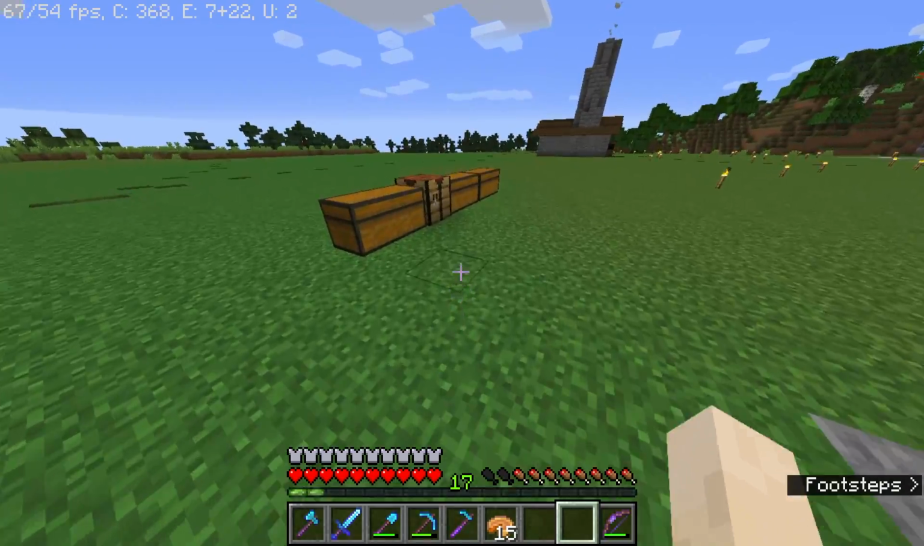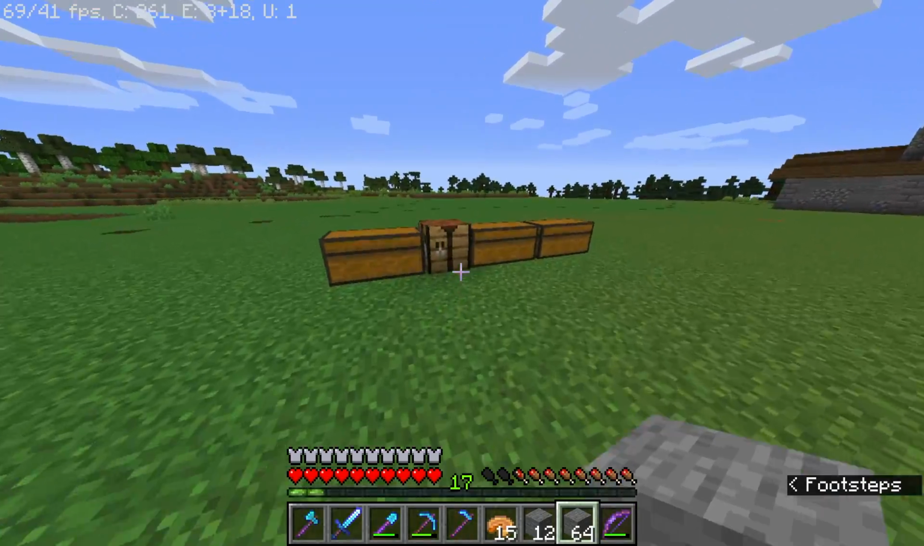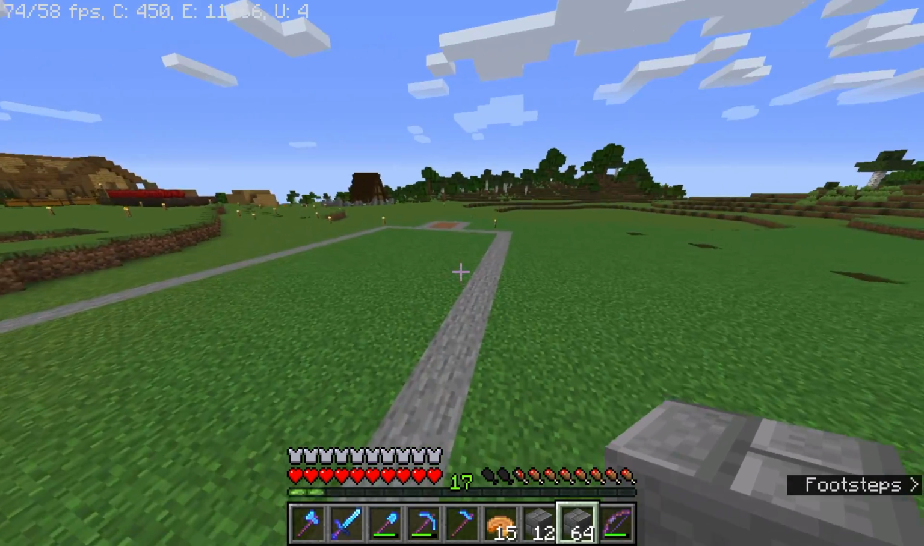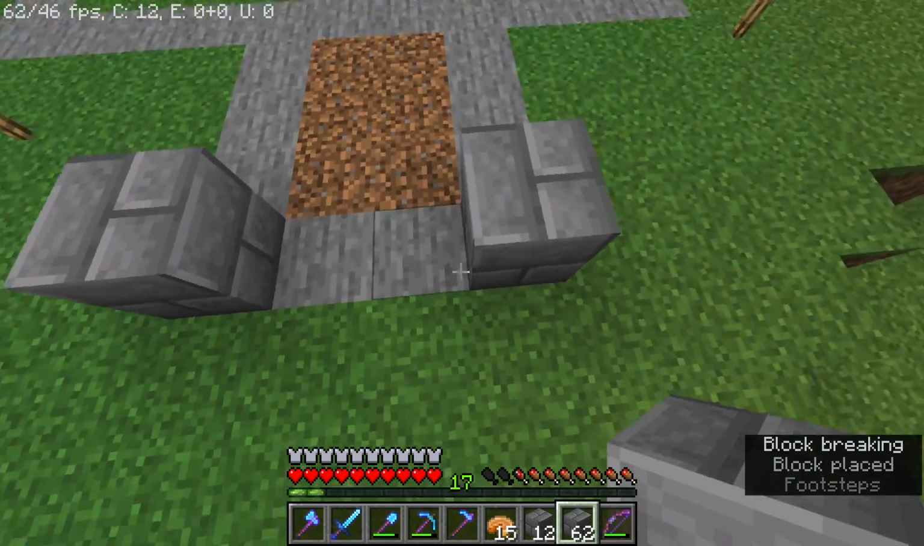First, I want to build the tower. I'm building out of stone. I think I'm going to do stone brick, just because it looks nicer and it's a bit easier to texture. Just gonna leave you open for a doorway.